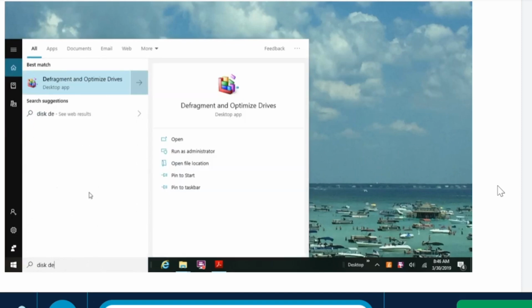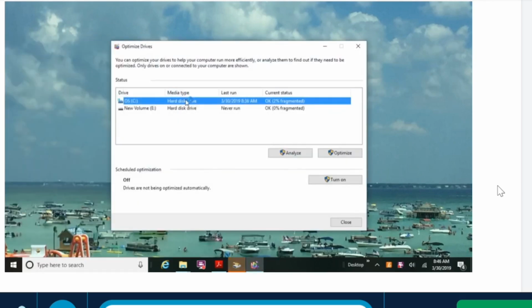and you type in disk defragment in the back there, and you have Defragment and Optimize Your Drives. So click on this, and it will show you your basic drives that are loaded on the computer. You can perform an analysis of these or optimize these.